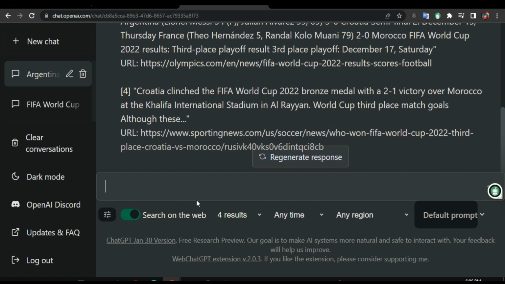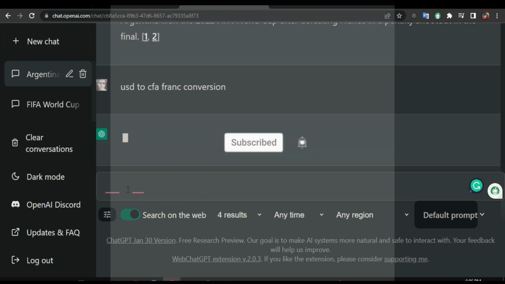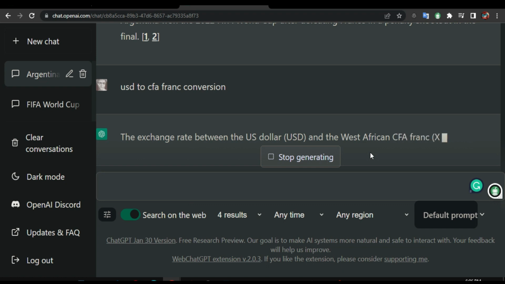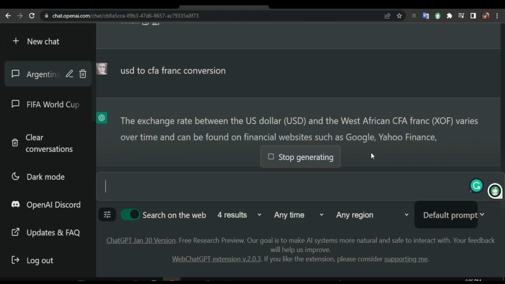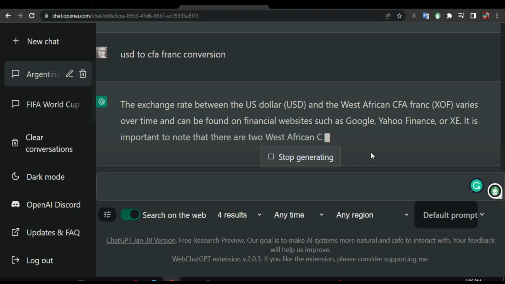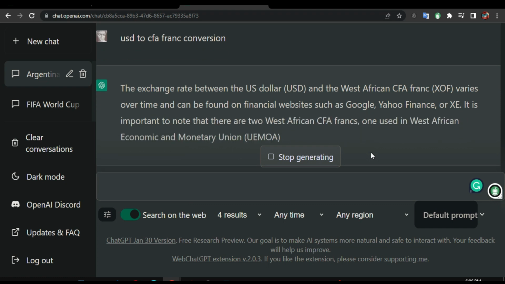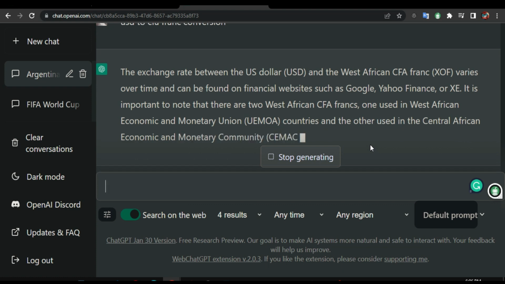Okay, if I also ask ChatGPT to convert currency for me, US to CFA franc conversion, press enter. Okay, so they don't have that.